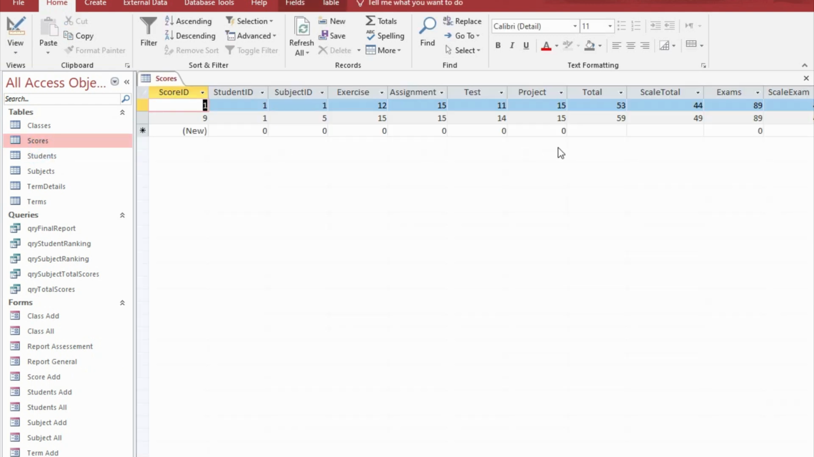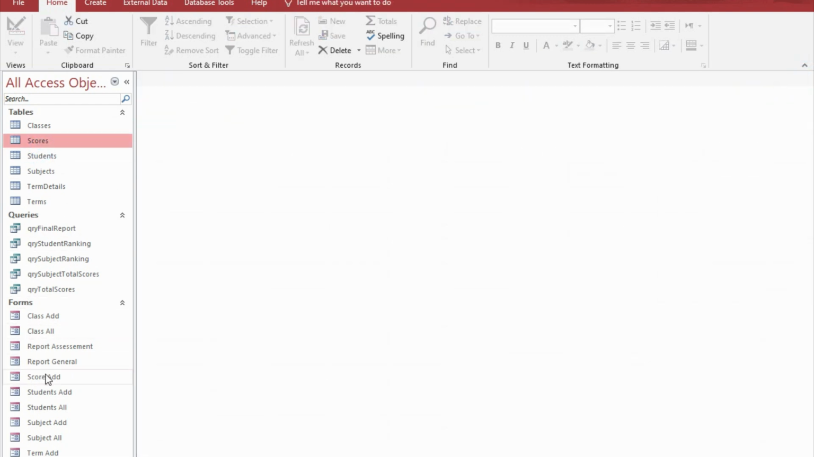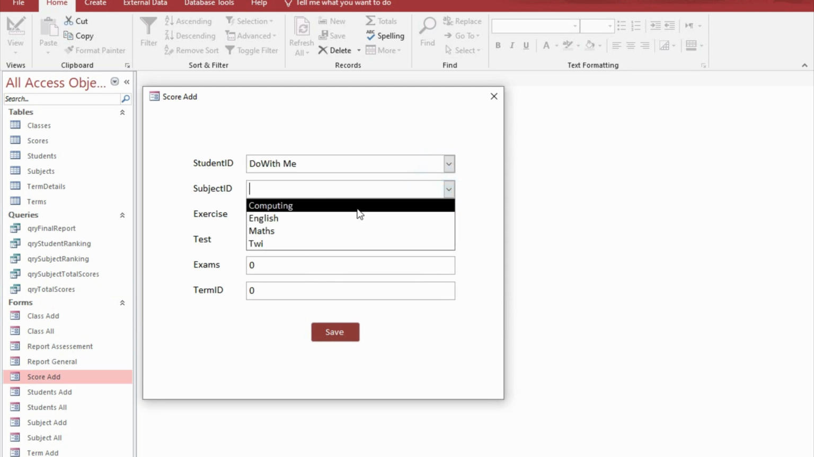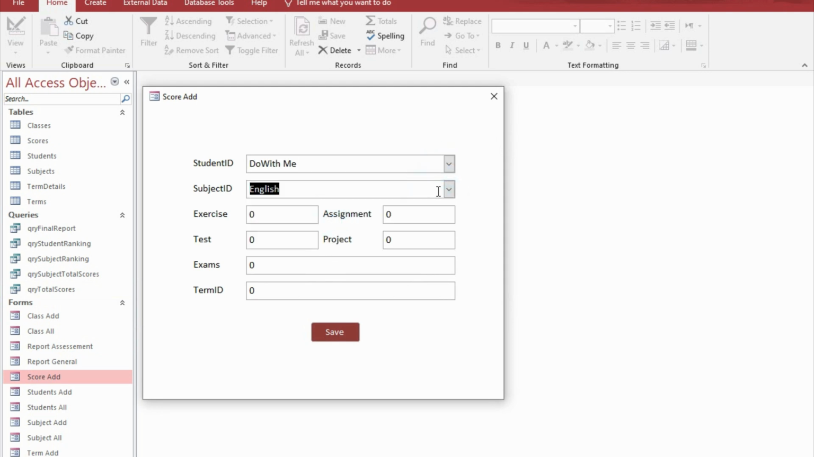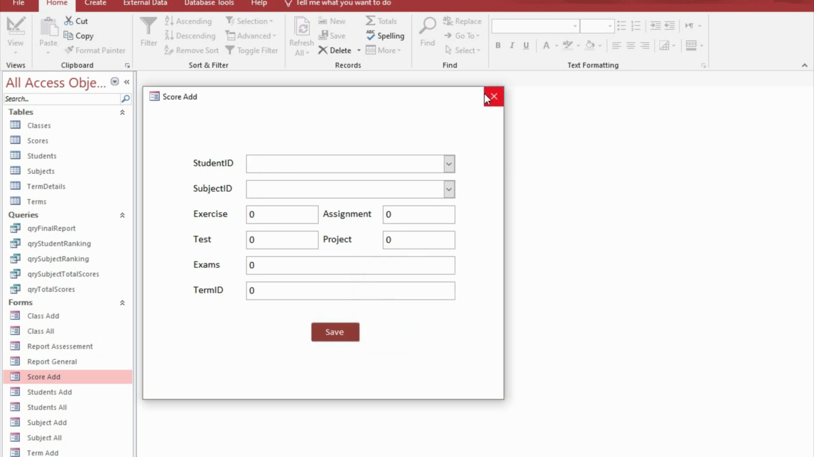Let's go to the score. It has been added. Now let's close it and score another one. Save student, then come to English. So here should be 12, 10, 14, 15, 14, 88, term 1. Let's go to save. Yes, saved successfully. It means we are done with it.